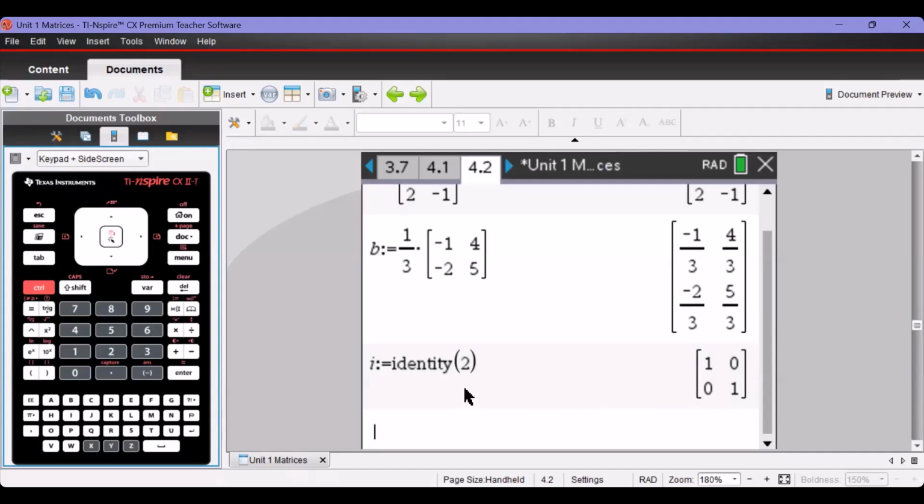This syntax, I'll show you again in a moment where you find this. I've assigned matrix I to be the identity matrix, and this number here is basically saying we want a square matrix that is of order 2 by 2. So the 2 is representing the number of rows and the number of columns.